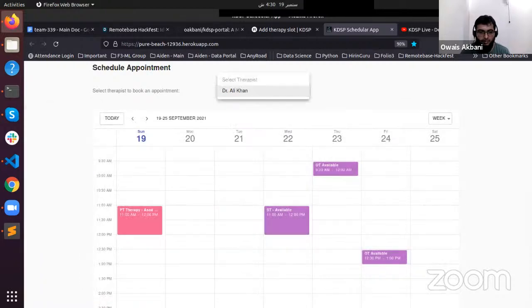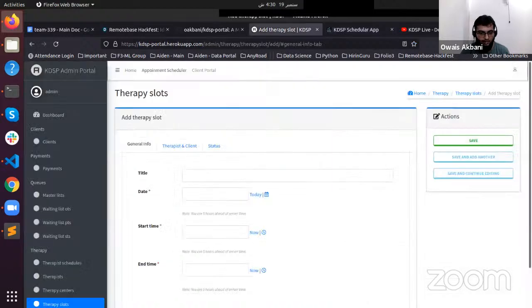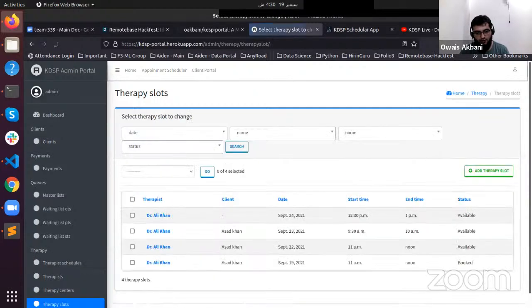So similarly, when you have other therapists, you can look for the appointments and calendar of other therapists. When you get back to the therapy slots, these are reflected here as well. So now you have another slot created for 24 September at this time, which is available, and no client has been assigned yet. So it's basically an easy system. We're running short of time.